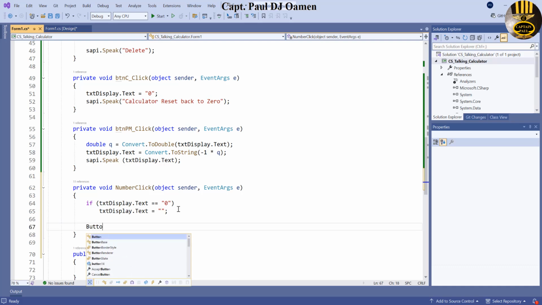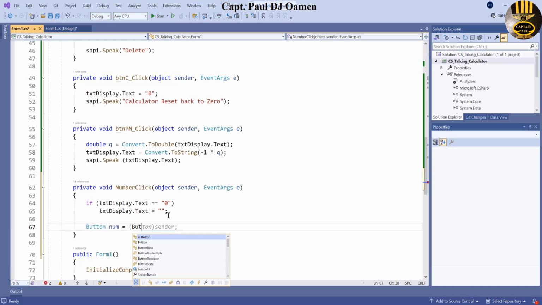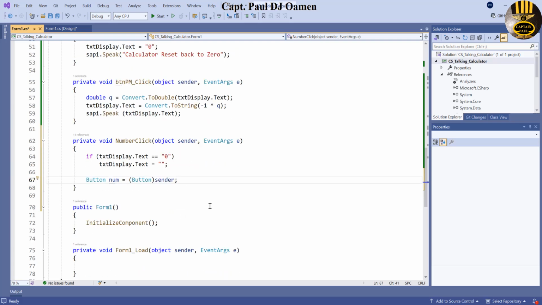And after that, we can start adding our value. So first of all, let's create an object for the button. I'm going to call this object num. So this num is going to be equals button. Make sure that it's in a button sender. All right, so let's accept that.